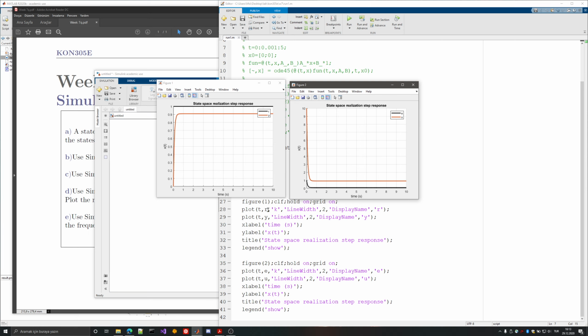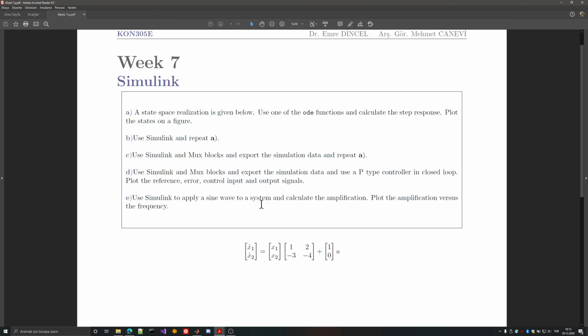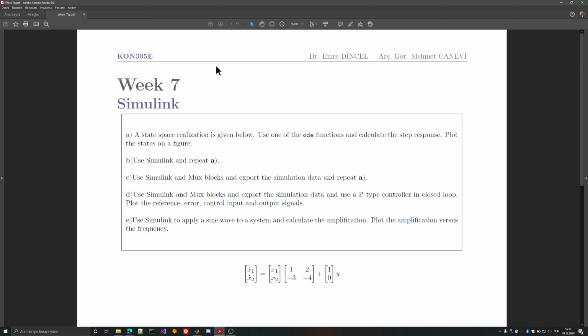Now, use Simulink to apply sine wave to a system, calculate the amplification, plot the amplification versus the frequency. Now, I'm going to skip it, and I'm going to show you what the solution looks like. Let me just get this window here.